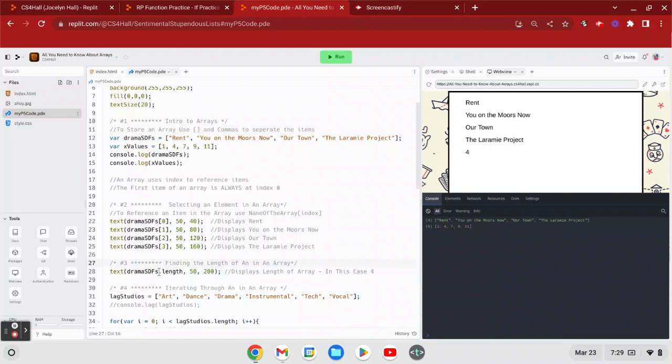Next up, there is this helpful method to quickly identify the length of your array because your array might be growing or decreasing in size depending on what you do with your array. And so here we have drama SDFs dot length. Dot length is the method that you can add to the end of your variable name, and it'll tell you the length of your array. It says 4, right? This one is easy to count, so it's silly to use dot length to show that we can calculate it, but your array, again, might be changing in size, so it's helpful to have dot length as a reference point.